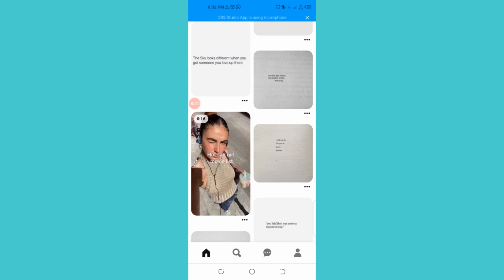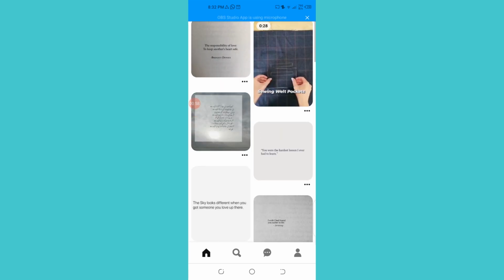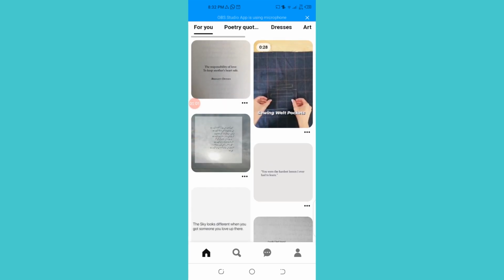So basically on Pinterest you get different ideas related to anything, like it gets you different posts shared by different people. There can be poetry, it can be about fitness, it can be about health, it can be about living, it can be about recipes and everything. So there are a lot of things on Pinterest that you can check out.